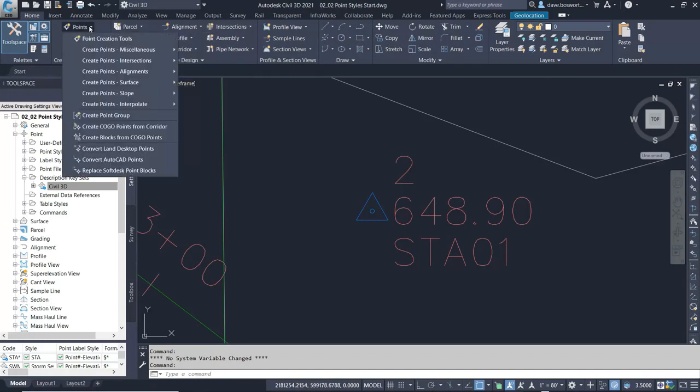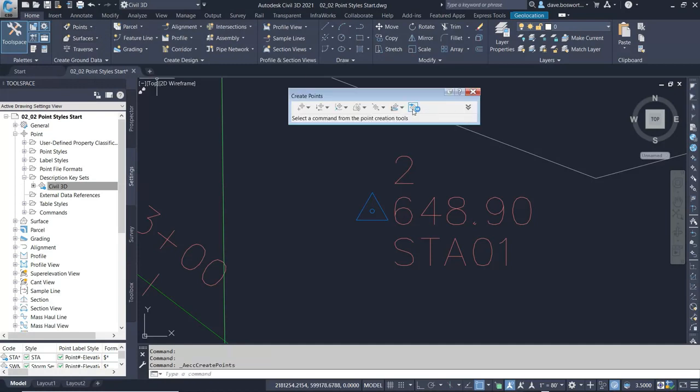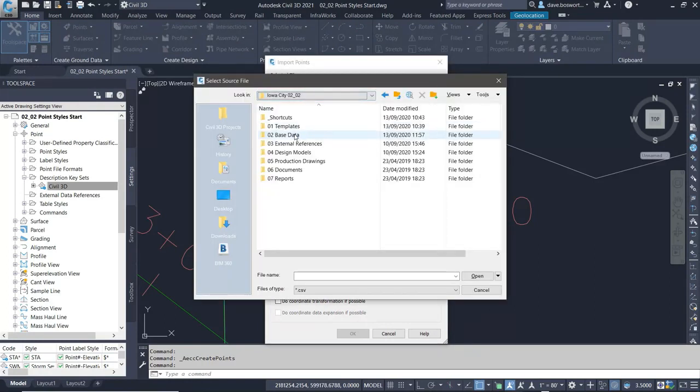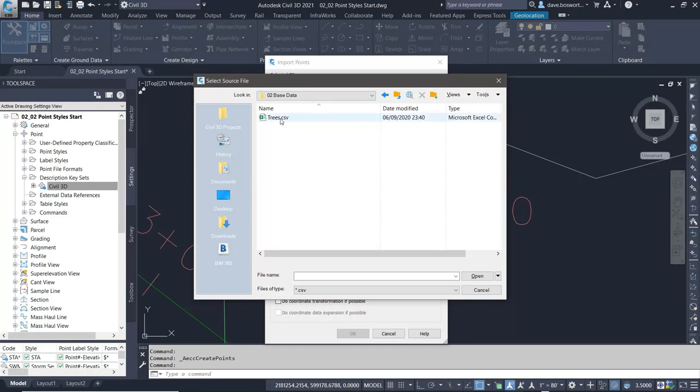Now open the Point Creation Tools. Click on the Import Points button. In the Import Points dialog, click on the plus button to browse for a point file. From the Project Base Data folder, open the trees.csv file. If you can't see the file, then check the Files of Type setting at the bottom of the dialog is set to CSV.